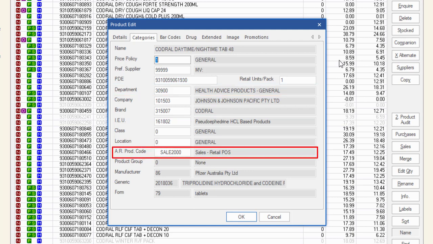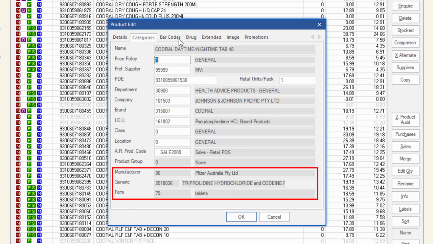The AR product code controls whether the product will be generated on a dispensary or front of shop order. Sale 2000 is used for retail or front of shop items, and Sale 1000 for dispensary items. When your software collects product updates from Minfos, the AR product code will only be collected the first time the product is added to your database. If you change the AR product code of an item, it will not be overwritten by future Minfos product updates. The manufacturer, generic, and form fields are used for items flagged as a drug and are controlled by Minfos.